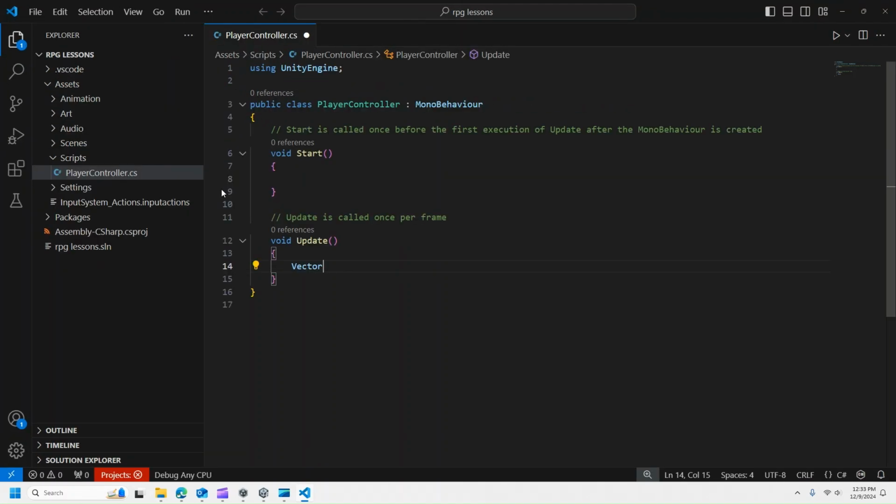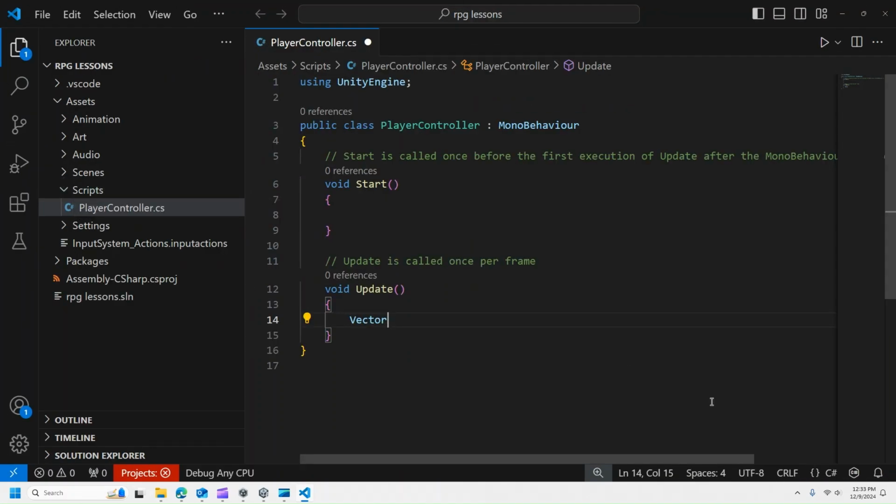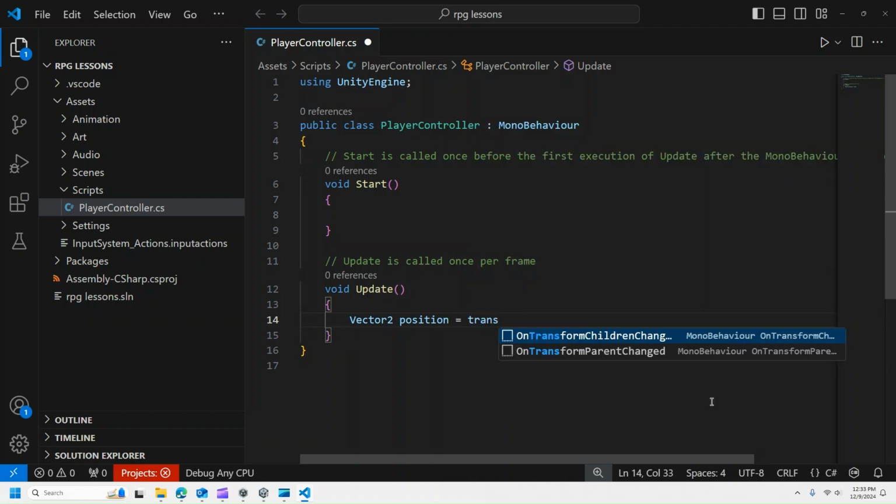Let me zoom in here a second. Vector2. A vector is sort of some information as far as location. So Vector2 refers to X and Y information. We're going to say Vector2, and then give it a variable name called position. Really cool variable name. And we're going to set that equal to whatever the player's current position is, so transform.position.